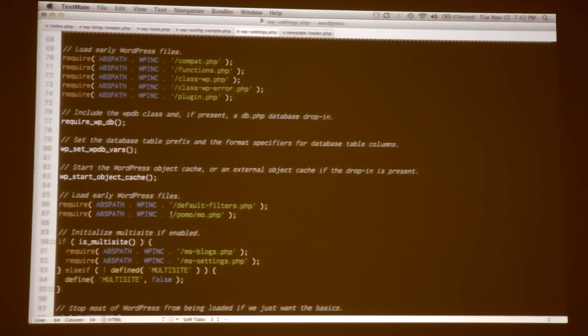The early WordPress files. compat.php defines compatibility functions. Anything that isn't provided by PHP or not provided by default, WordPress defines in this file so that it can use them. Functions.php, which is a huge file, over 4,500 lines, serves the same purpose that the functions.php file serves in your theme. It's a place for utility and helper methods to be defined and used later.